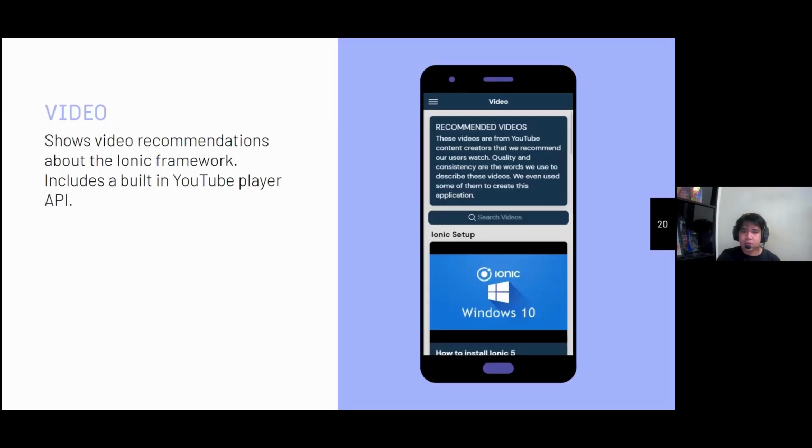The next one is the recommended video. The recommended videos use the YouTube API player. Here we can play different videos from YouTubers that teach Ionic. You can also search here for different topics.